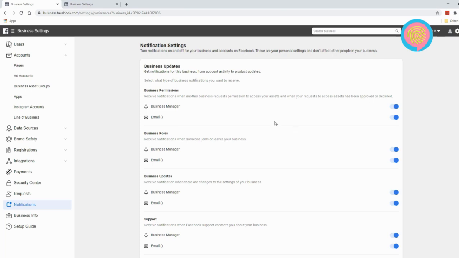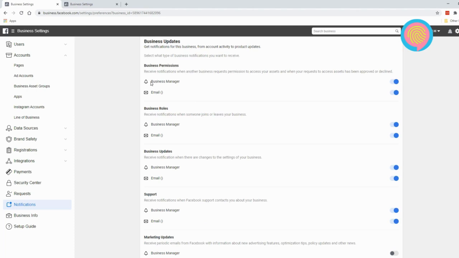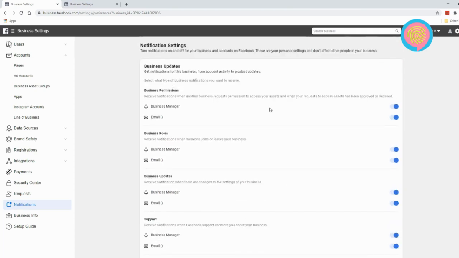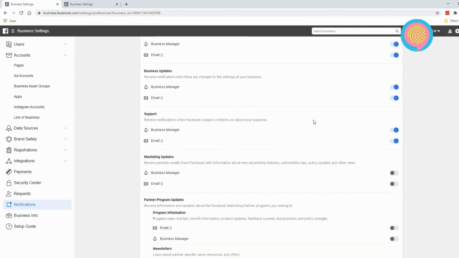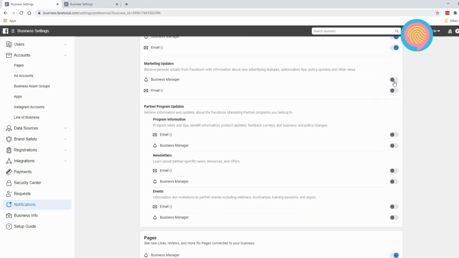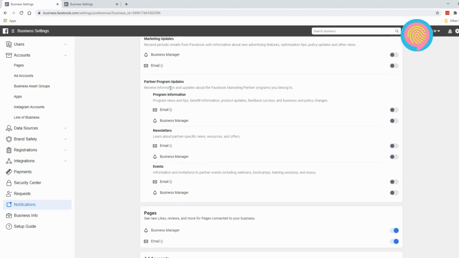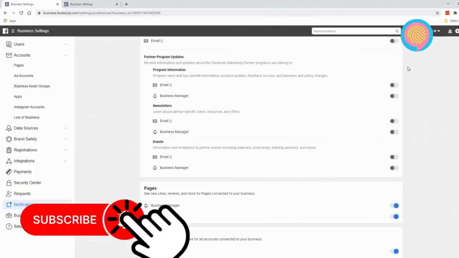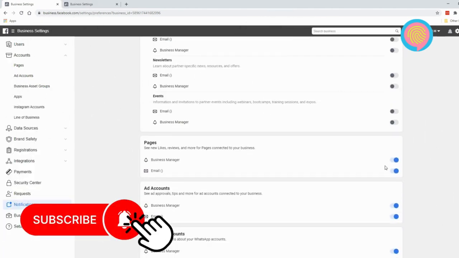So what you can do is choose to turn on or turn off any of the push notifications or email for anything here. Personally, all right, I'll still leave all this turned on because these are really important information. Marketing updates, personally, I turned everything off, and that's exactly what I just did here. Partner program updates, I think this is not important as well. I just turned everything off.